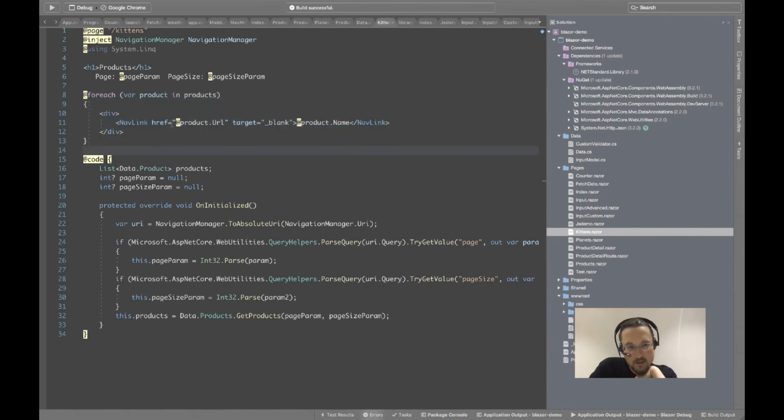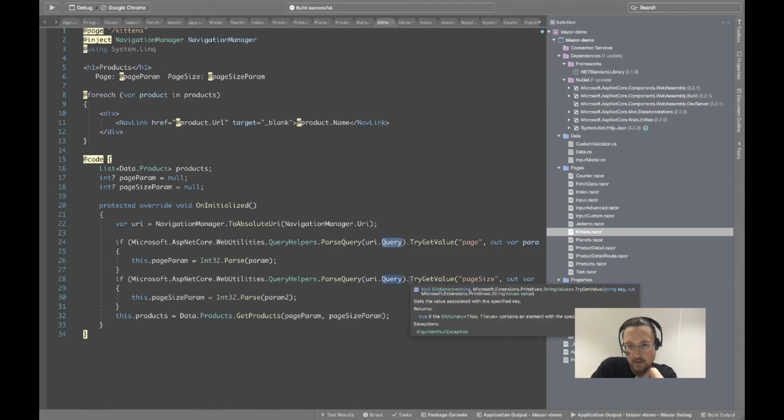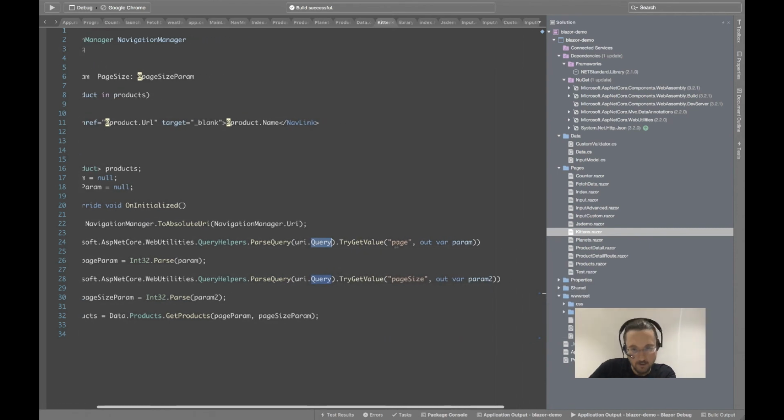We have a list of products. We are looping those out. We have a navlink and an href. And we also have the parsing here of different query parameters. And we see that we have our URI. We also parse out page and page size from the query part of our URL.